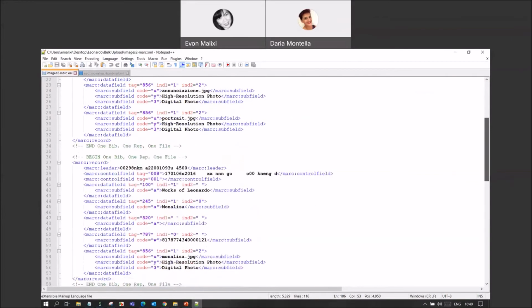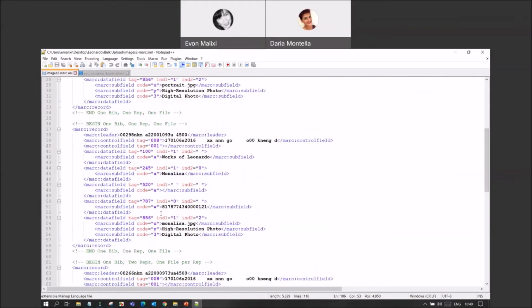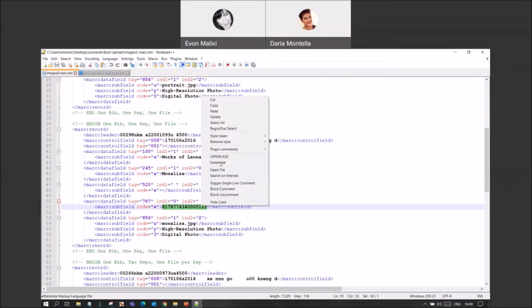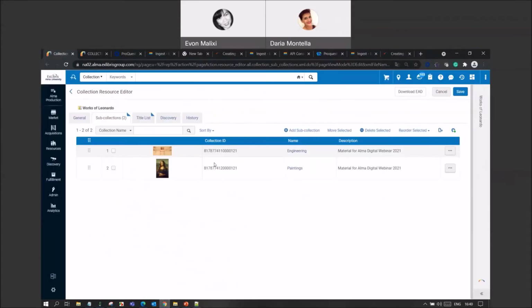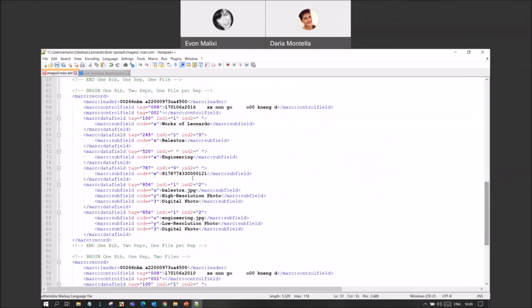And then the second one, I want it to go to Mona Lisa. However, I need to add the collection ID there. And also for the second and the third, I want to use this engineering ID in here. So let me now do this very, very quickly.